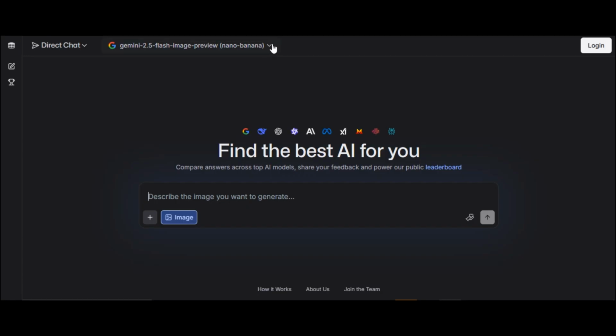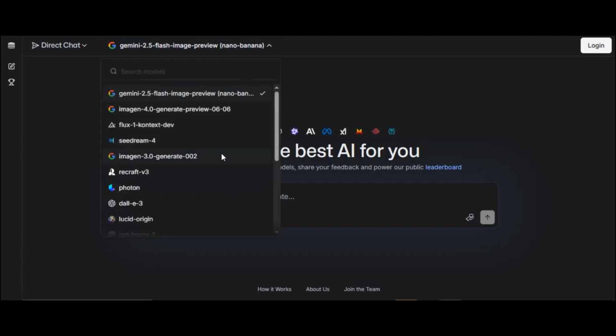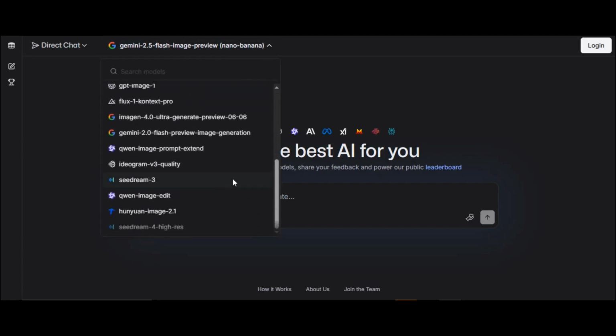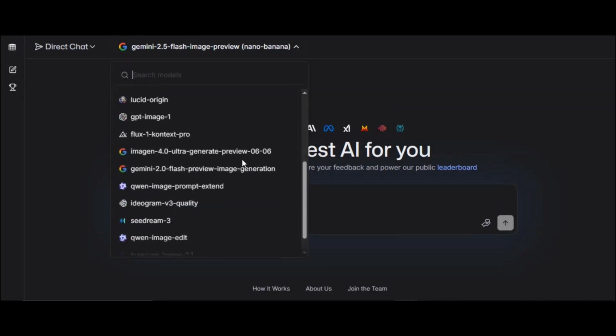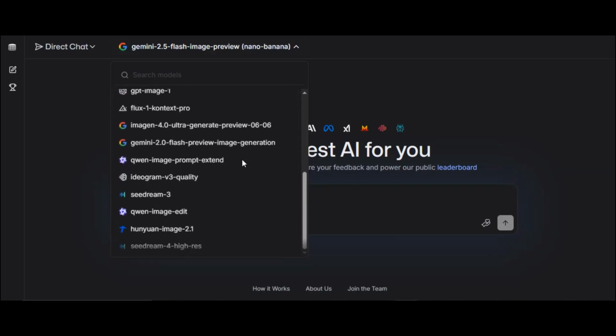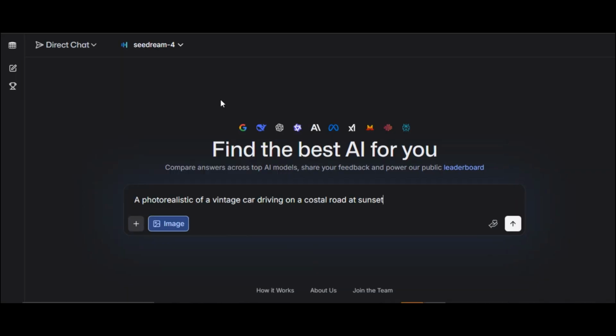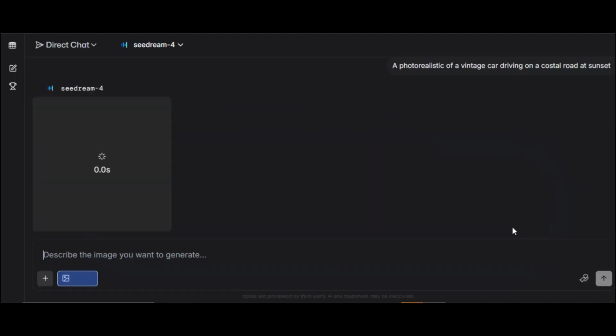Click on the Model feature. As you can see, we have different top quality models such as Nano Banana, Seedream 4, Flux 1, and others that we can use for free. So we will be using the newly released Seedream 4 model. Scroll down and click on Seedream 4 High Res. So let's try it out. I write a simple prompt asking the AI to generate a photorealistic image of a vintage car driving on a coastal road at sunset, then I hit the generation button.